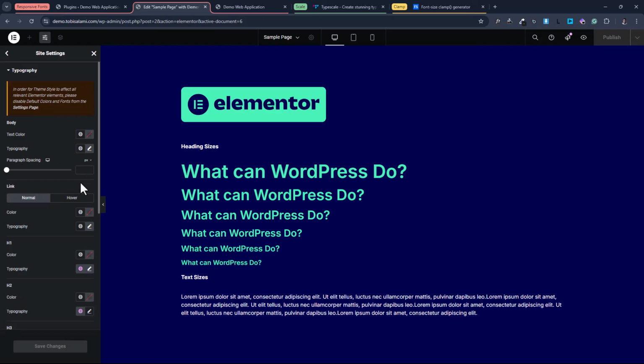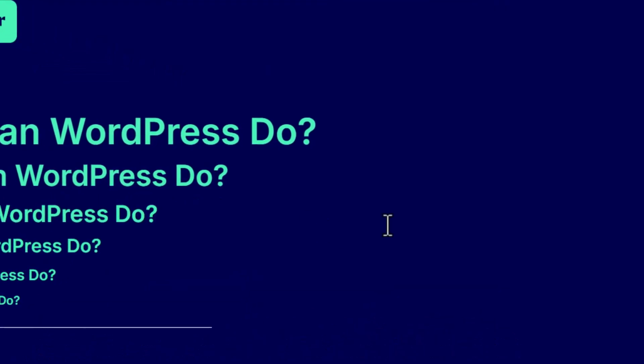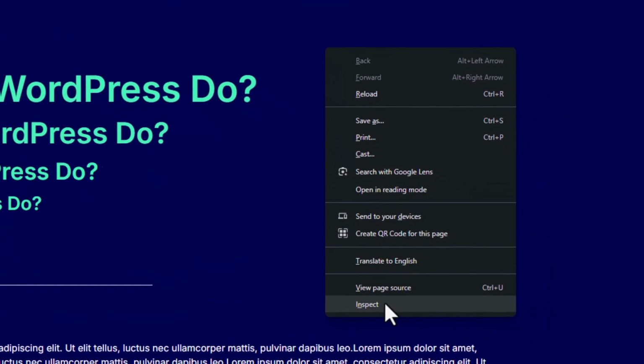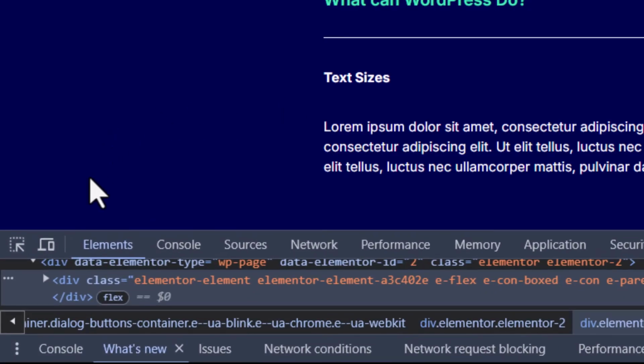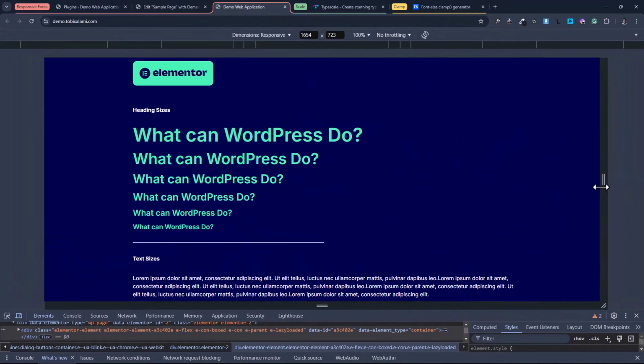And now we're done with it. Let's test it out to see how it works in the front end. First, we're going to refresh this. We're going to right click and click on inspect to see how it looks, and click on responsive. See if everything is responsive now.